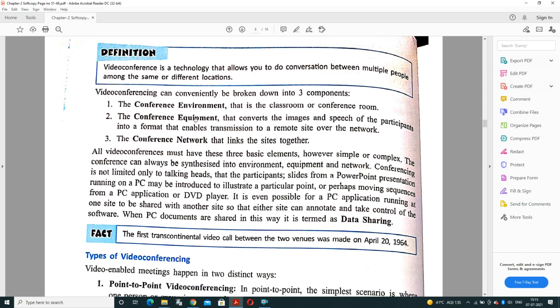So basically three components are used in video conferencing. First component is the conferencing environment. It is a classroom or conference room. Then conferencing equipment, which will convert the image and speech of participants into a format that enables transmission to a remote site over the network. It means it will transfer the data from one site to another site. And the conference network links the sites together. So all video conferences must have three basic elements, however simple or complex. A conference can always be summarized as environment, equipment and network.